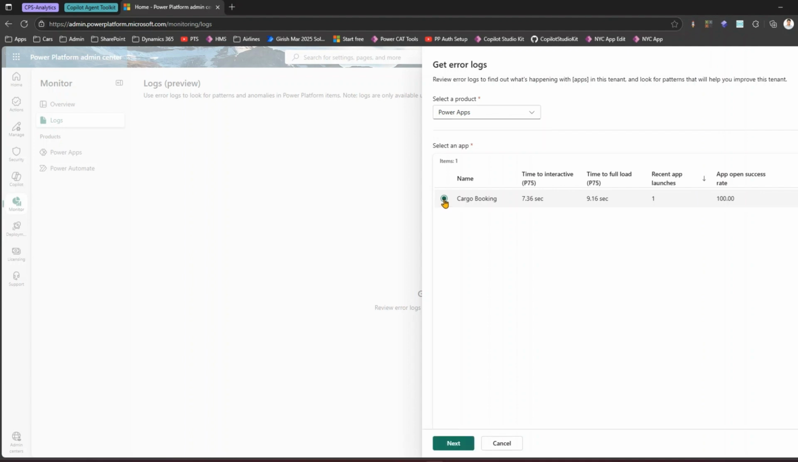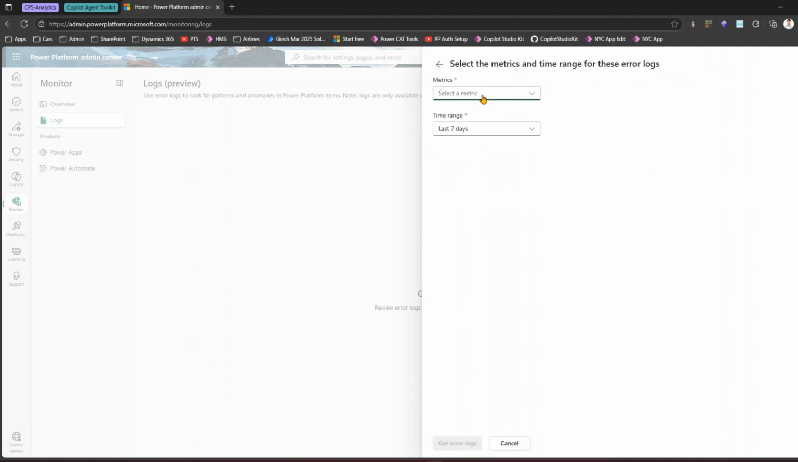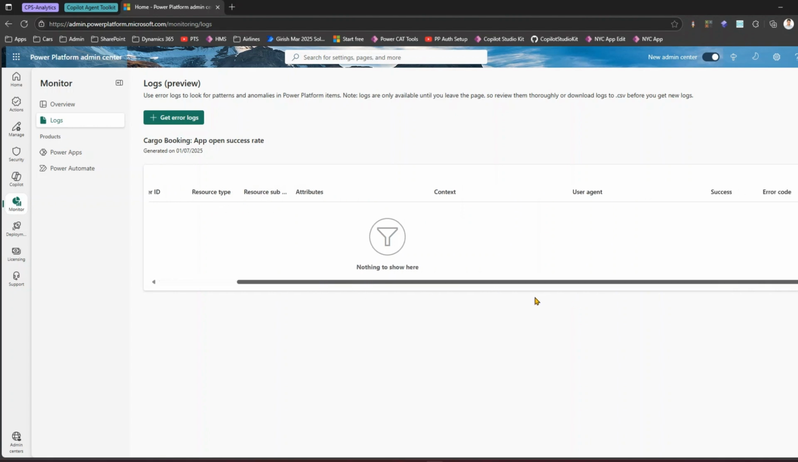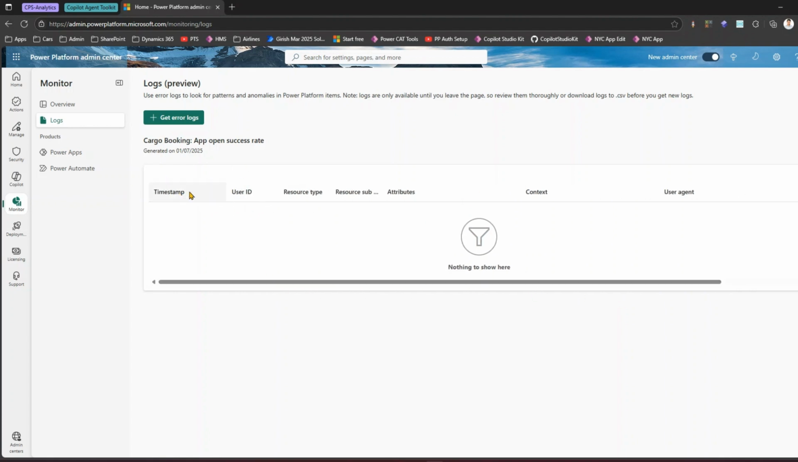Now, if I click on this particular app and click on next, I have an app open success rate metric and the time range is last 7 days. So currently it only allows you to generate the data or the error logs for the last 7 days. If I click on get error logs, I should be able to get that information, if you have some. Now I haven't run this particular application. If I had run this application, I would have gotten the error logs for the last 7 days.